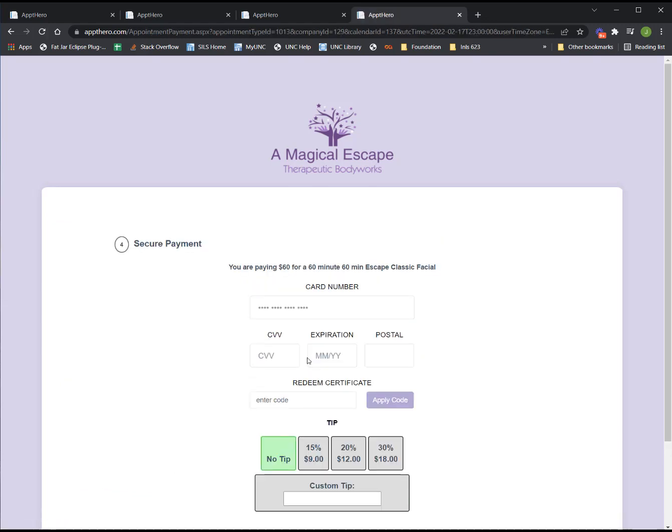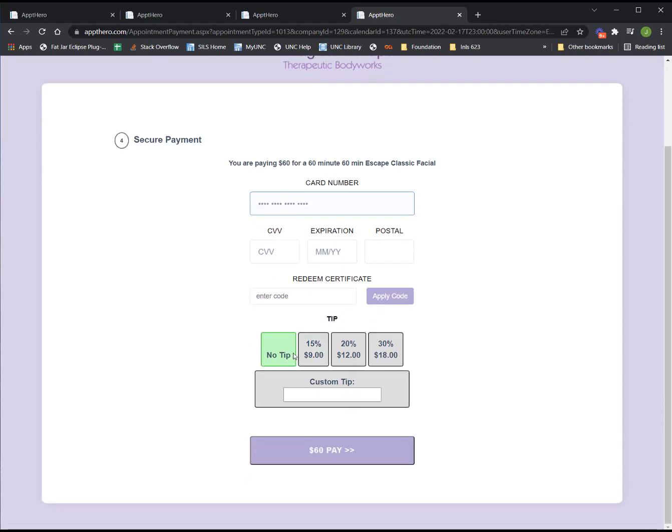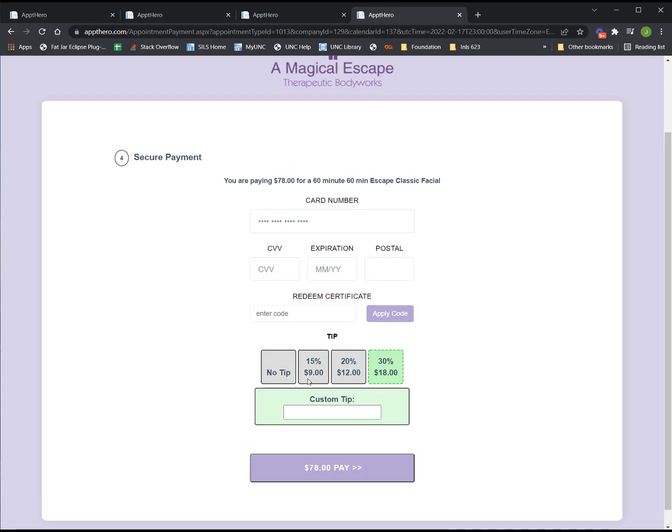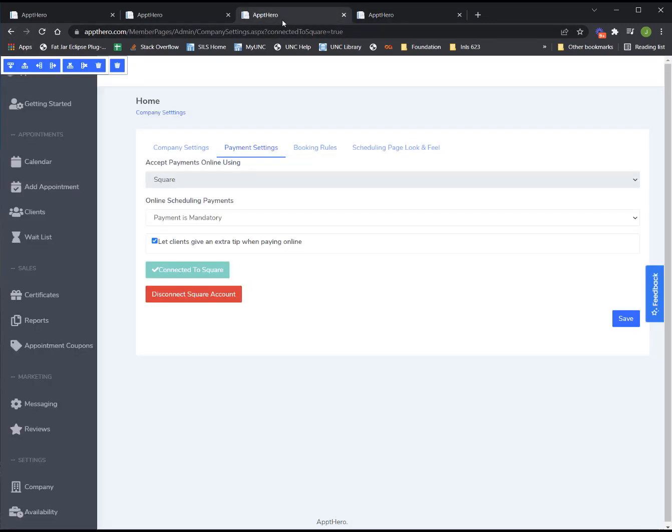Here is where I have to enter in my credit card information, and it does automatically compute the tip for them, or they can leave a custom tip. And when they press submit, that is part of making a secure payment.